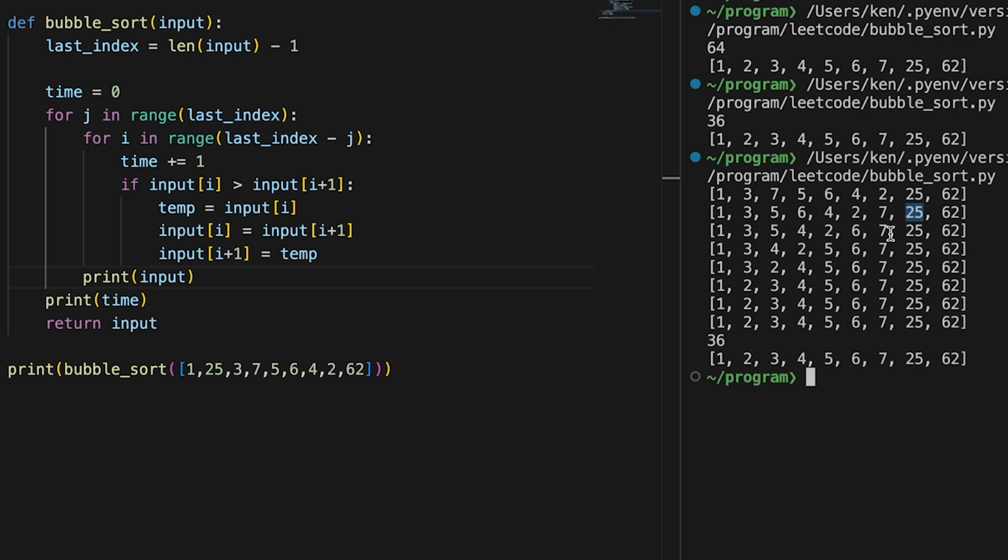And then next 7 looks good. And next 6 looks good. And 5, 4, 3, 2, 1. So every time a new iteration starts, the range of the iteration will be shrunk. So that's why the execution time is reduced successfully, like from 64 to 36.